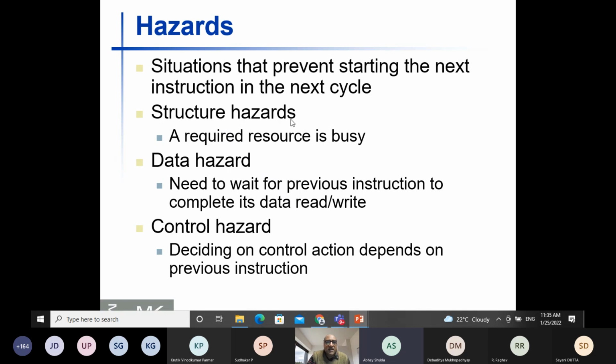So a structural hazard means, basically, suppose we have a resource, and that particular resource is busy with some other instruction, but the same resource has to be used by the next following instruction also, for example.